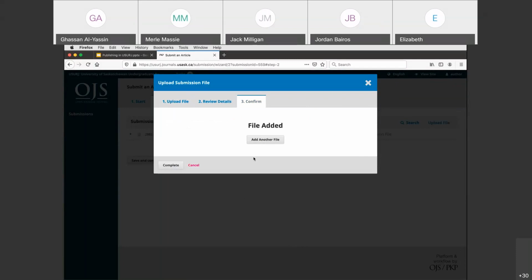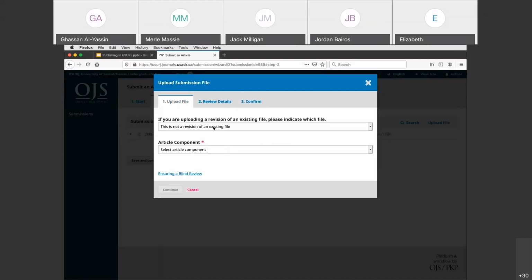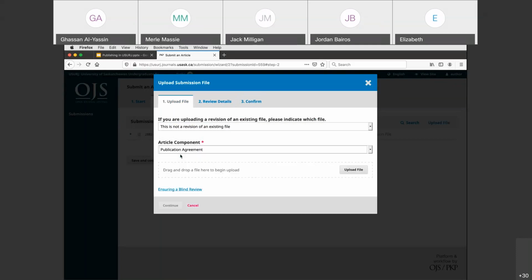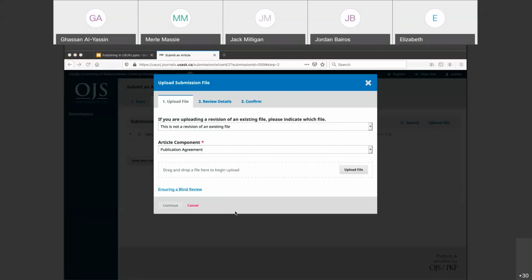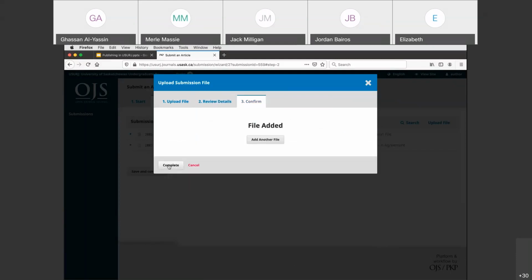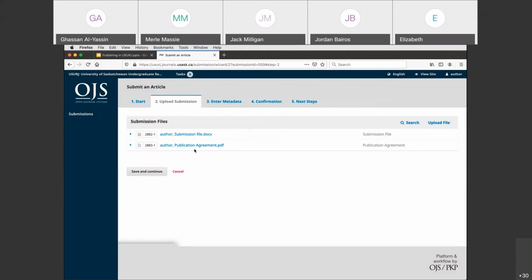So now that I've submitted the submission file, I want to upload the publication agreement. I will click add another file. Is this a revision? No, this is not a revision, it's a different file. What type of file? It's a publication agreement. Continue, continue, and complete. That's it. And now you will see both of the files are listed here. If you want to upload more things, you can click Upload File. Okay, I'm happy with how things look so far, so I'm going to click Save and Continue.